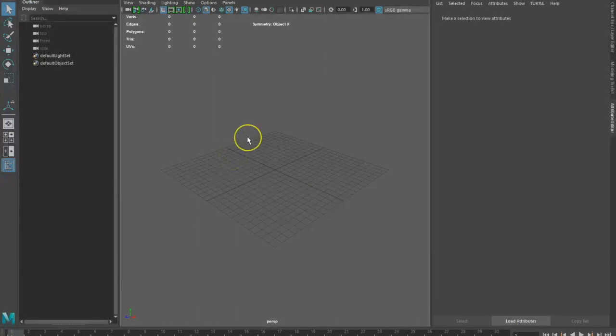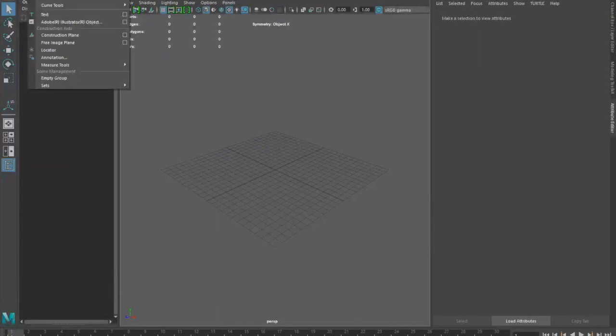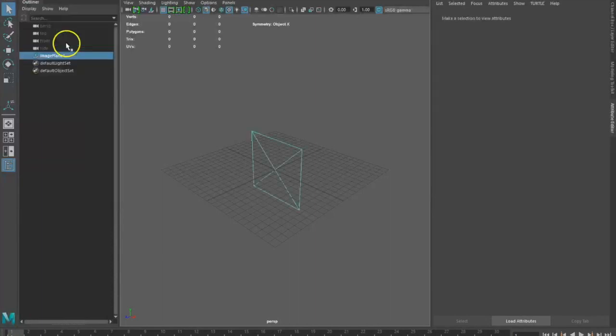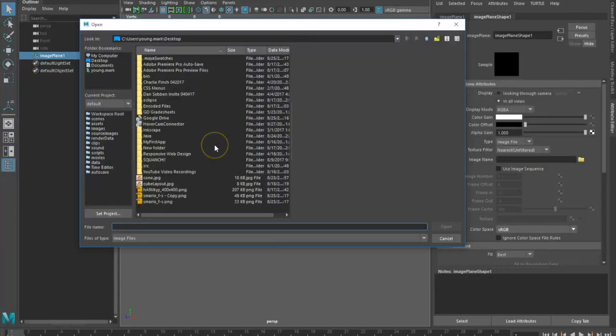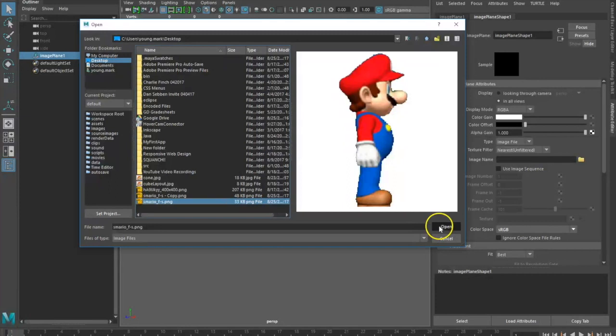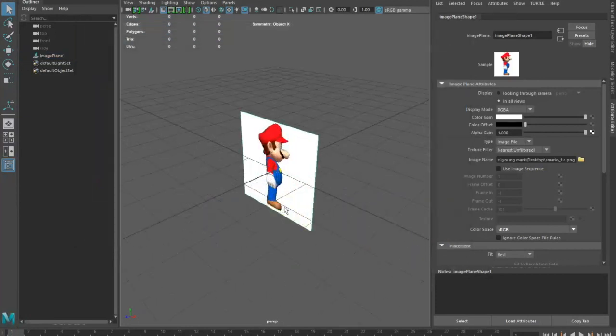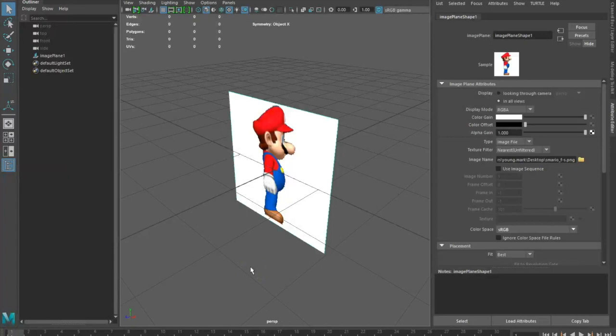Okay, now in order to bring in those photos, we're going to make some free image planes. So we're going to go up to the Create menu and say Free Image Plane. And it puts it in there, but what we need to do is go over here to the right where it says Image Name and browse to either your Downloads folder or your Network folder, wherever you have saved those images, the front and side view. It doesn't matter which one you start with, just pick one. I'll say open, and now it's in there.